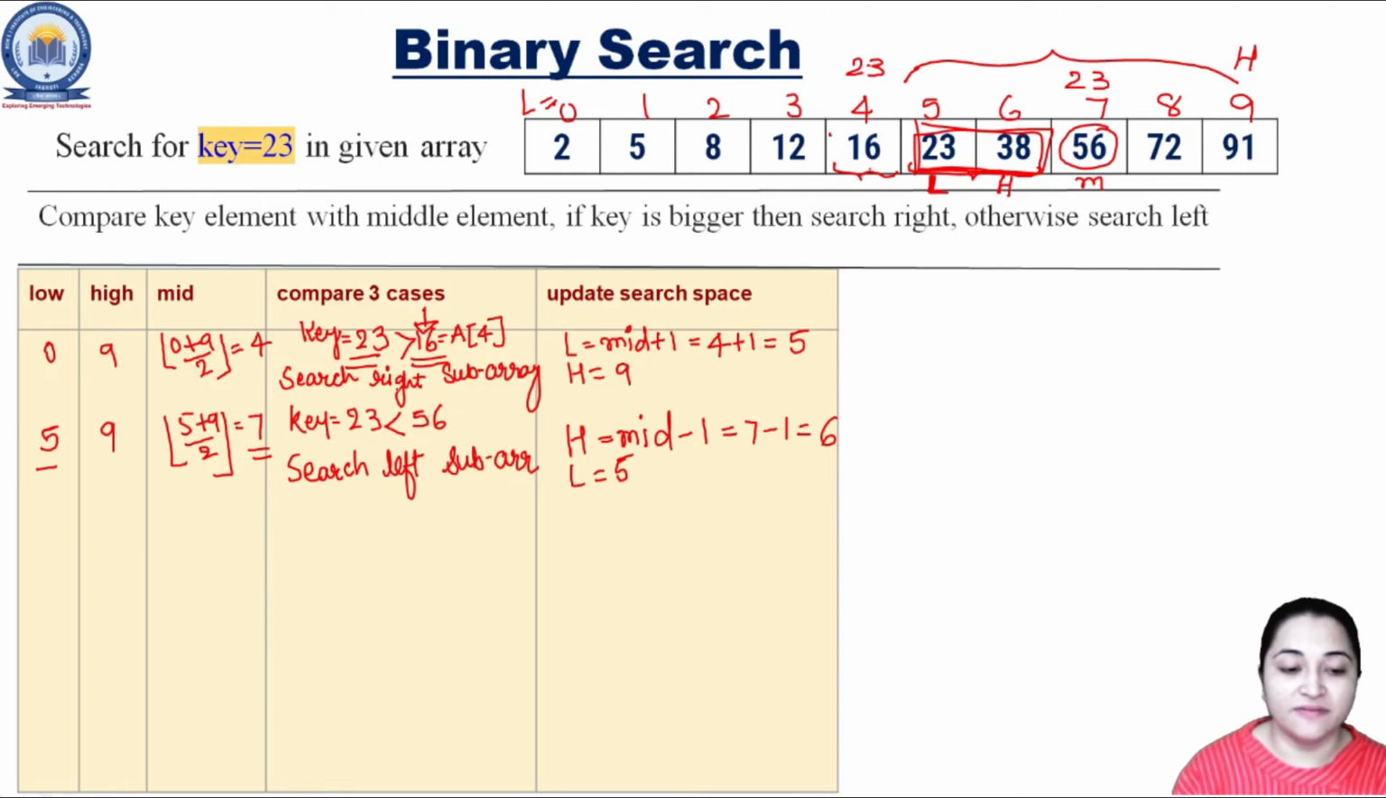So if we are searching the right sub array, then we have to update the low index, and if we are searching the left sub array, then we have to update the high index, right? So now our new indexes will be 5 and 6. Again, we will take 5 plus 6 divided by 2 and its floor value. 11 by 2, which will be 5.